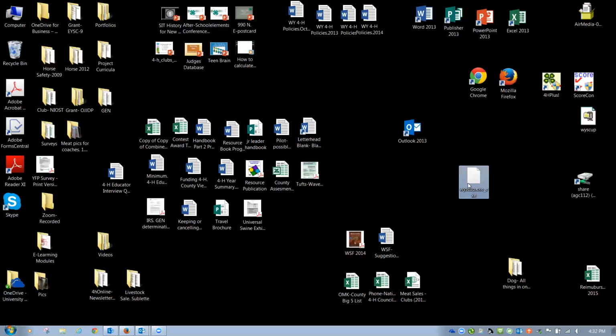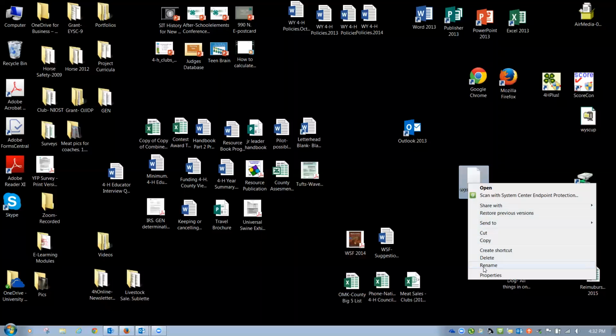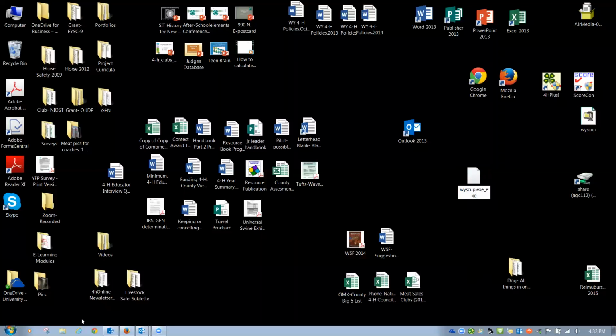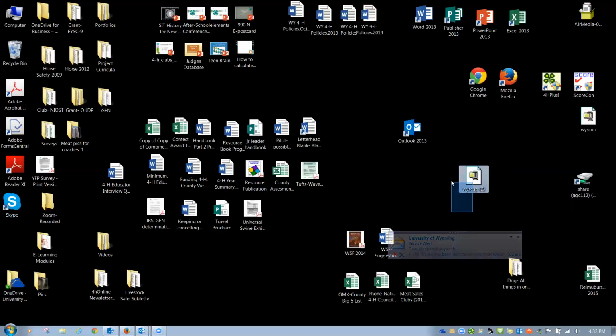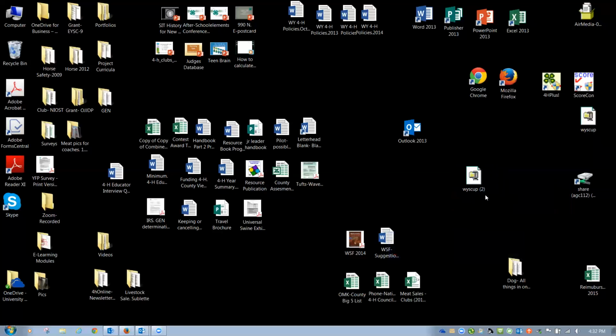The next thing we have to do is rename this file, because as I sent it to you, to make sure it didn't get zapped, we need to eliminate this last exe underscore. So you should get a file that says yscup.exe, which stands for Wyoming ScoreCon Upgrade.exe. When you do that and then hit yes, it says it already exists because I did once before, but it should turn into a zip looking file. In this case, mine has a 2, yours probably won't.